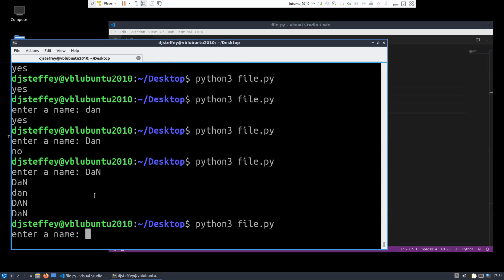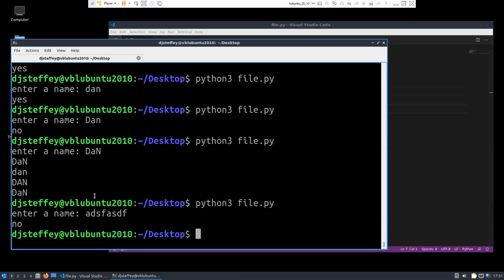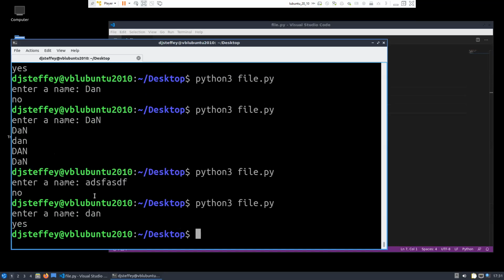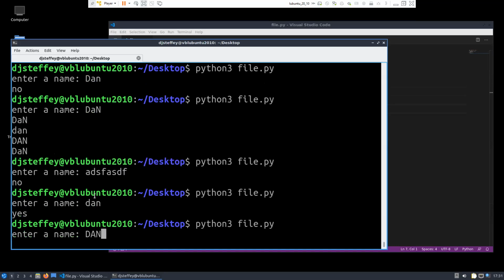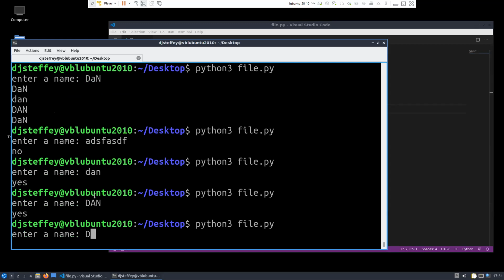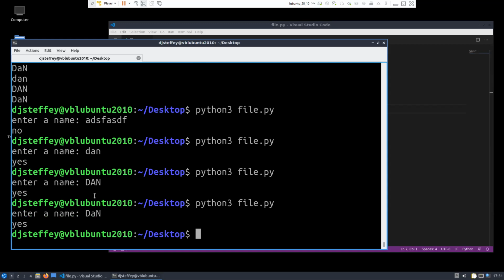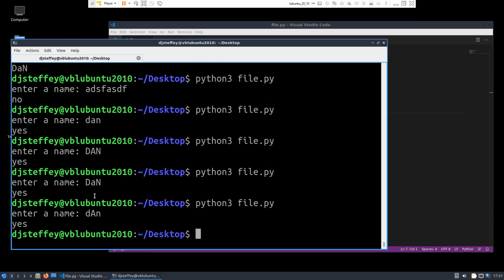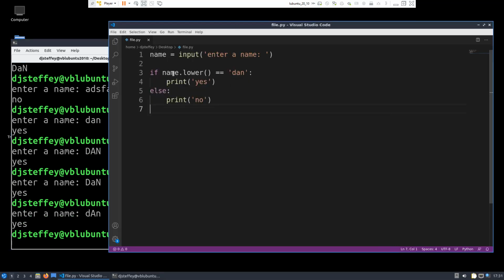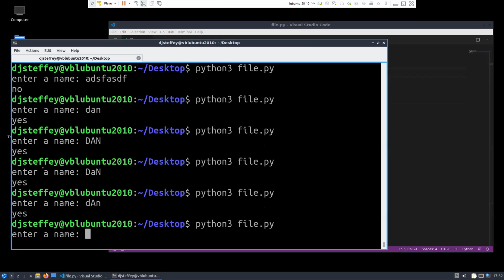So let's run it. First, enter some random name. You know, that's not Dan. How about now? Lowercase Dan, yes. Uppercase Dan, yes. Mixed case Dan, yes. Another mixed case, yes. So that's how we can see if the strings match, but you don't care about upper or lowercase. Conversely, I could have used upper here, but then my comparison would have had to be all uppercase letters, right? Let's save it, run that. See, it still works.